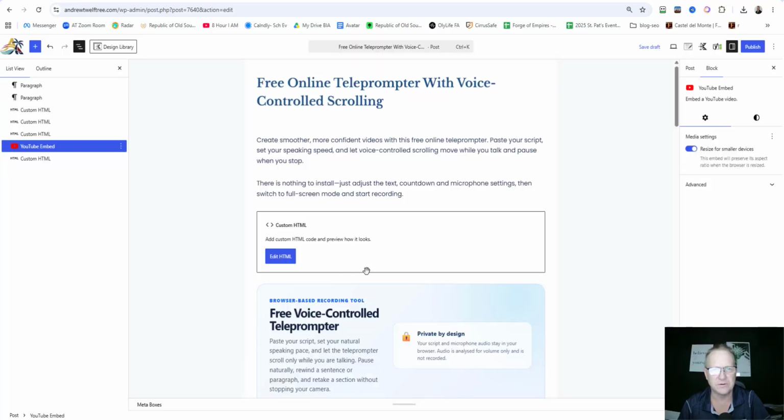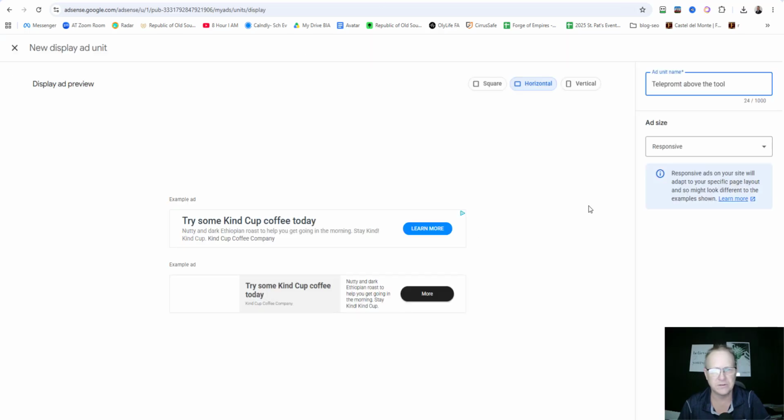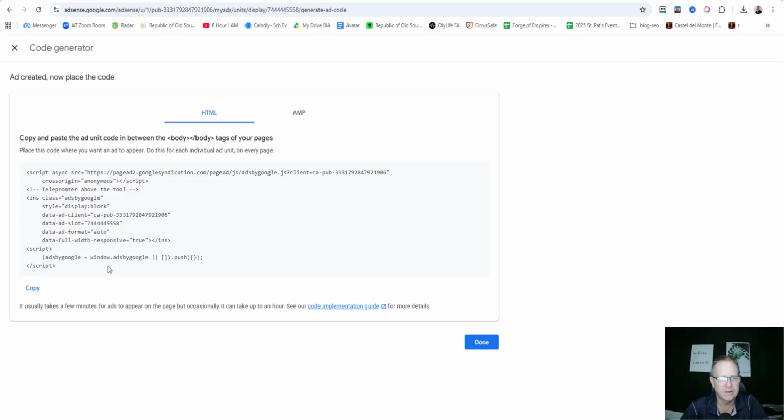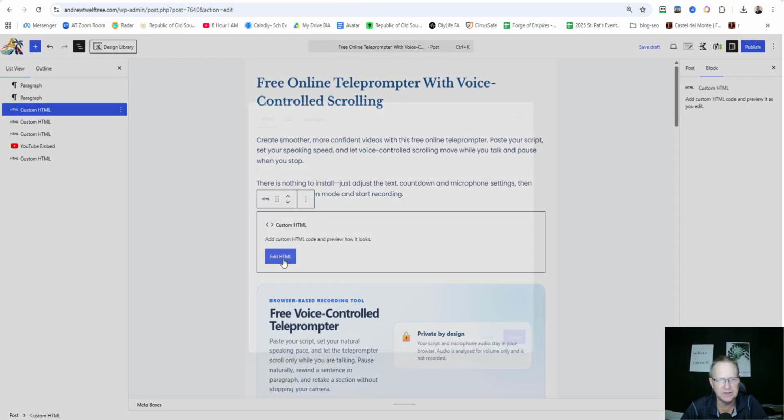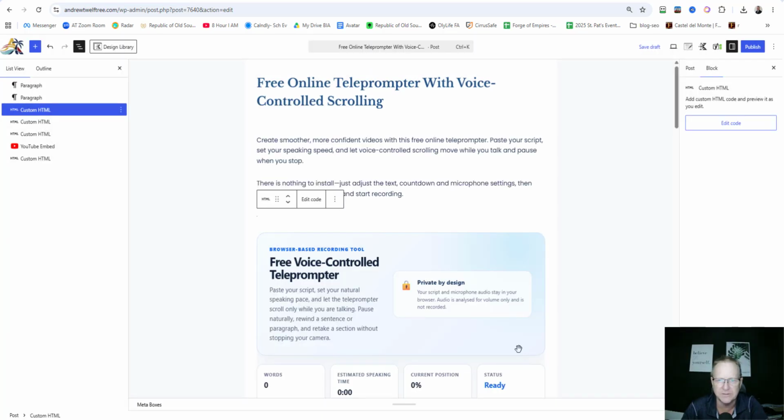So where are we? We're up here. Now I've lost where I am. No, here. And then we just go create. Grab the HTML, come back to your post, edit HTML in the custom block, paste it in there, update.